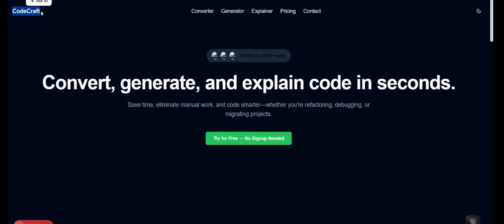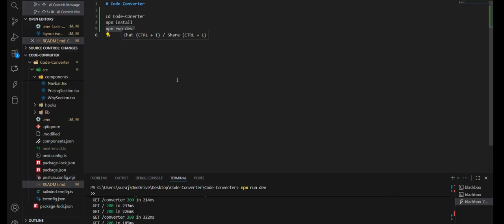The web app name is Codecraft. So let's go to the VS Code and see. For the first time, when you copy paste from my GitHub, with the link which I will provide in my description, you are going to first go through these three steps: 1, 2, 3. These are the three basic steps which you have to follow.